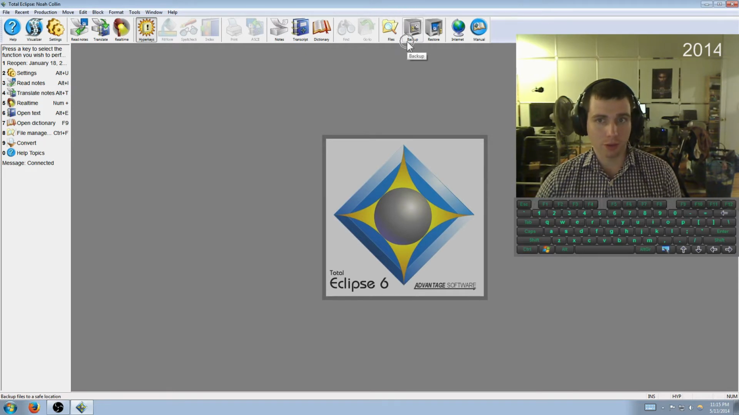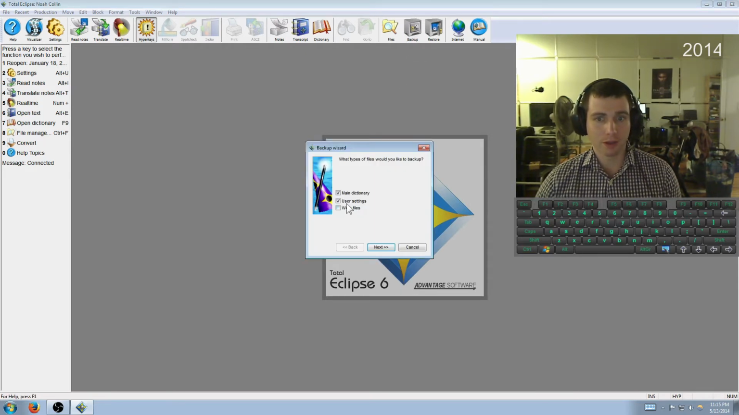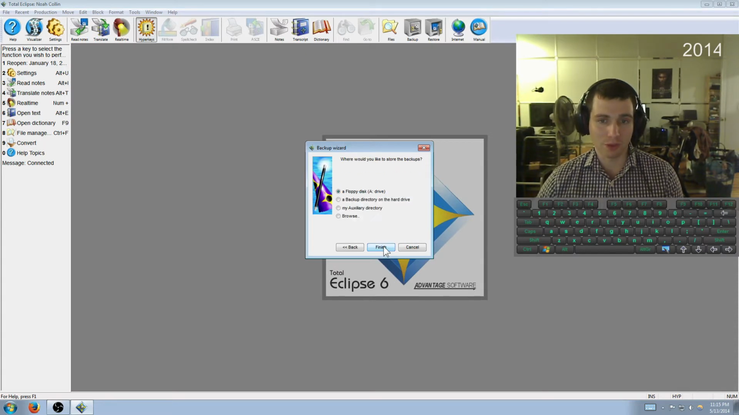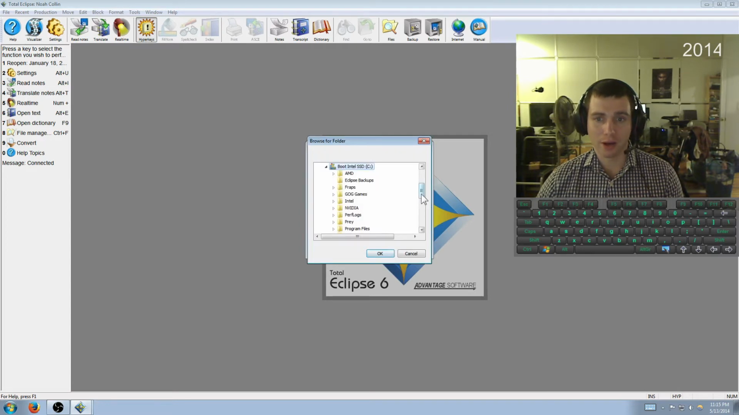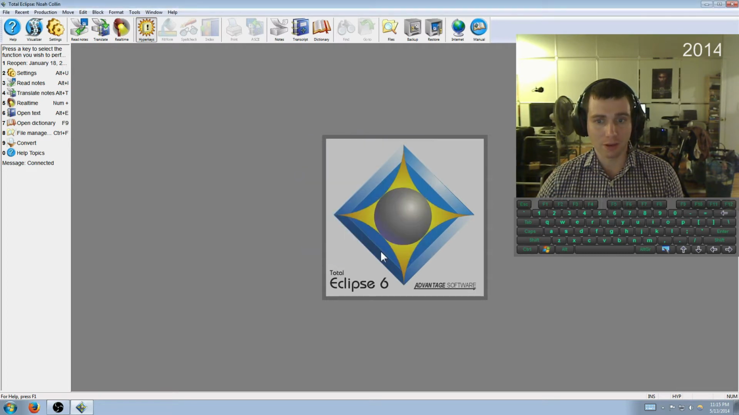Then go to the Backup button, select your main dictionary and your user settings. Choose the appropriate one if you have different dictionaries, but choose the one you use most often. Here, select Browse. And I always, just as a habit, back it up to the desktop so it's easy to find. Hit OK, and you're done. Close Eclipse.